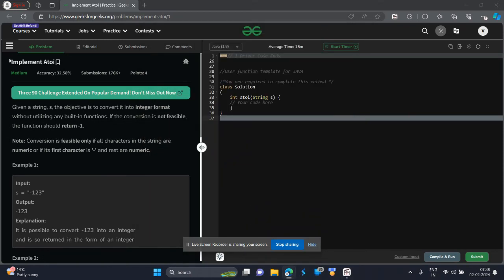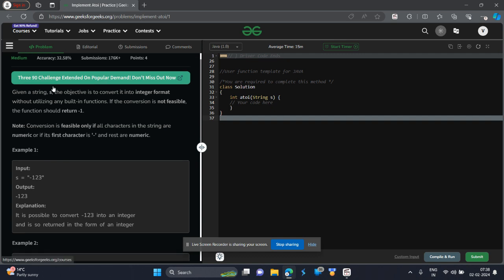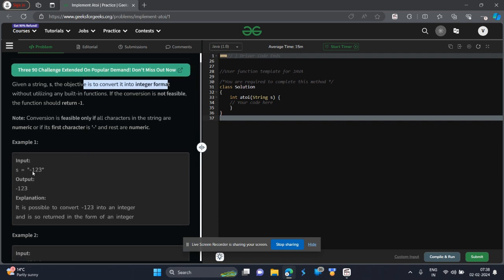Welcome to today's video. We are going to solve Implement atoi. In this question, we are given a string s and we have to convert it into an integer such that if it is negative, it will still be negative. But if any of the characters is other than a number, or if the first character is negative, that will work. But any other succeeding character should not be anything apart from integers.